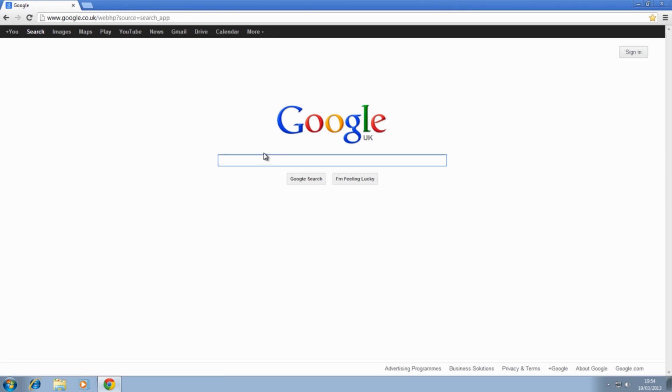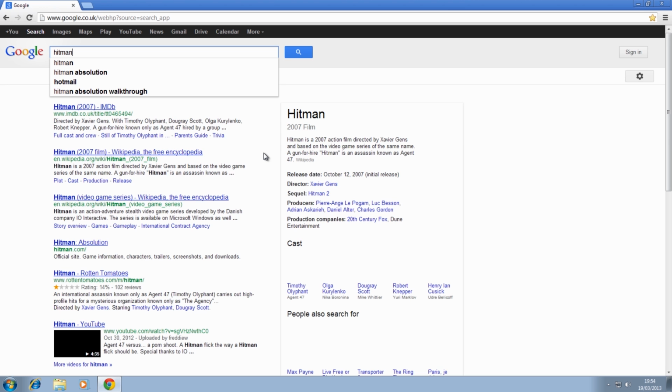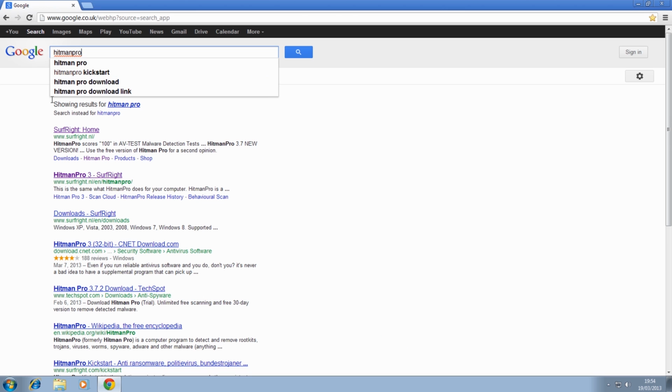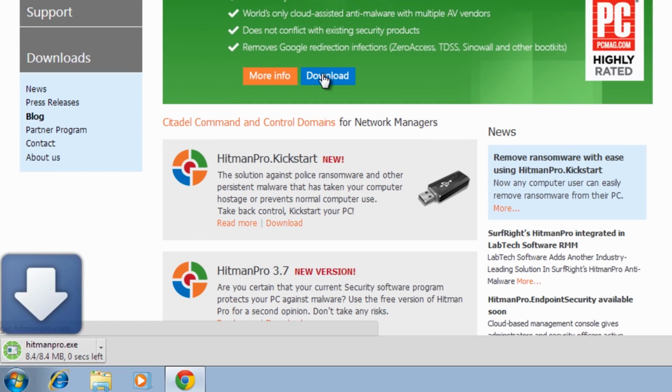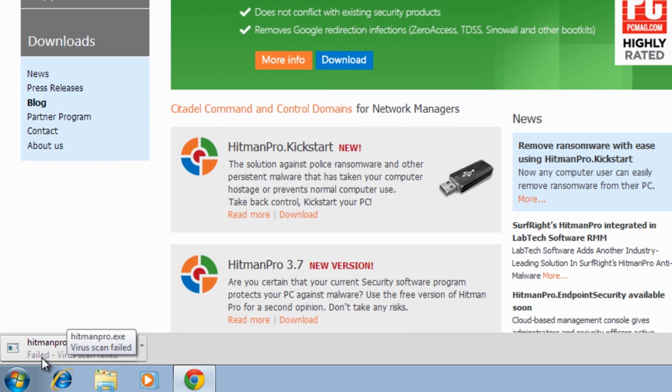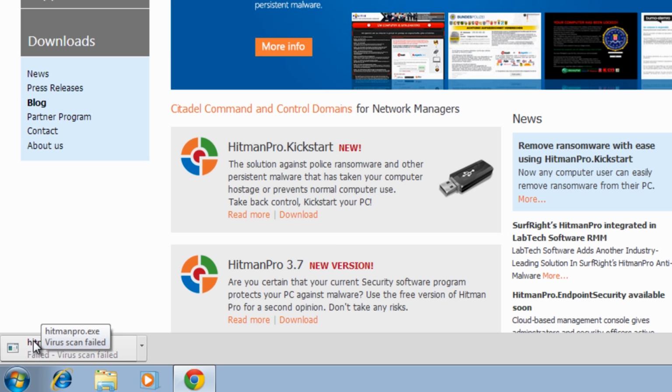So I'm going to go to Google here and then go to Hitmanpro's website, click on download, and there you are. You can see failed, virus scan failed, and it's probably to do with ZeroAccess or something like that. It's not allowing anything down, something on the system that's blocking it.